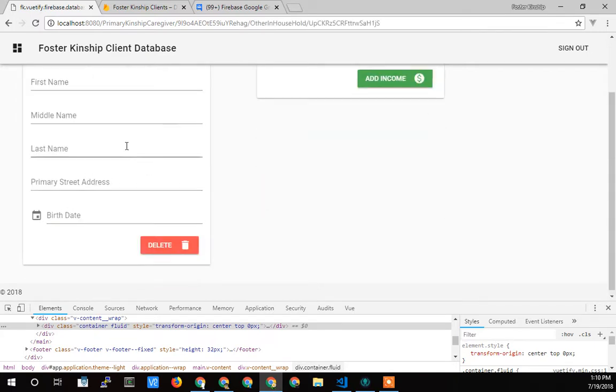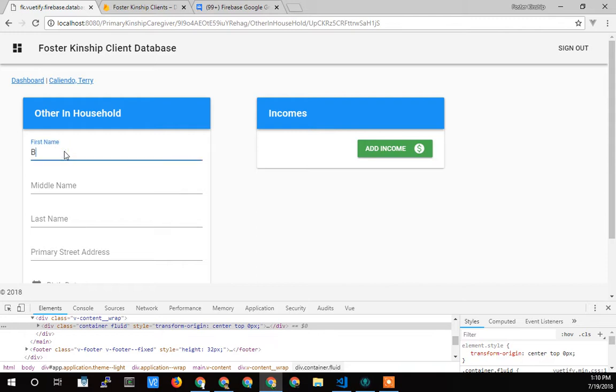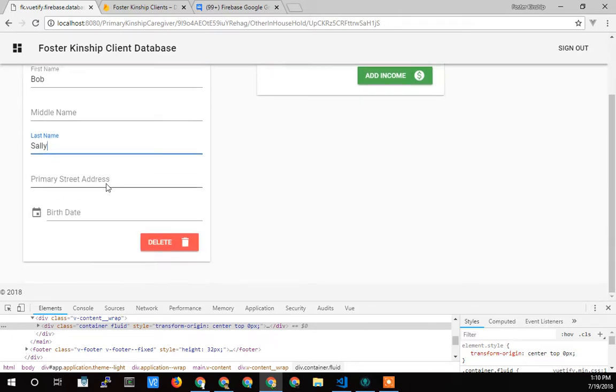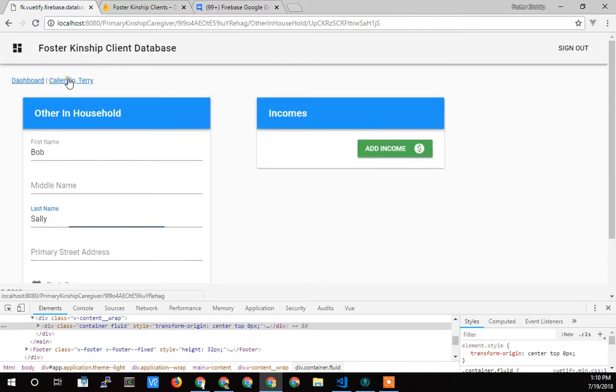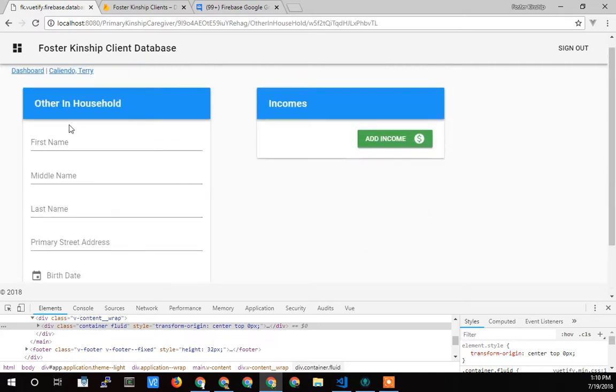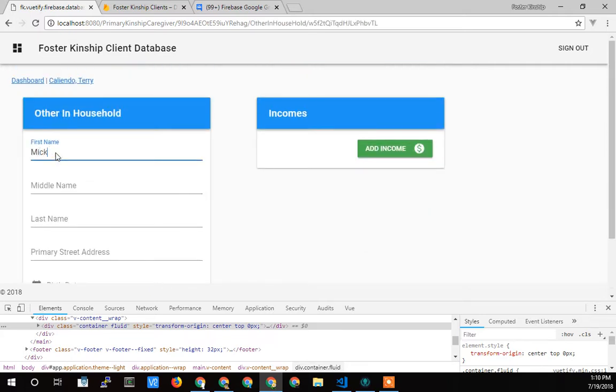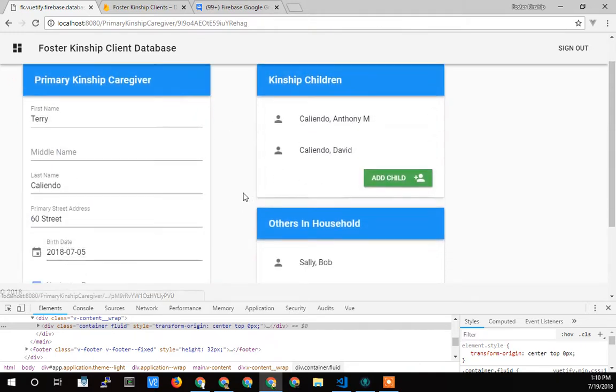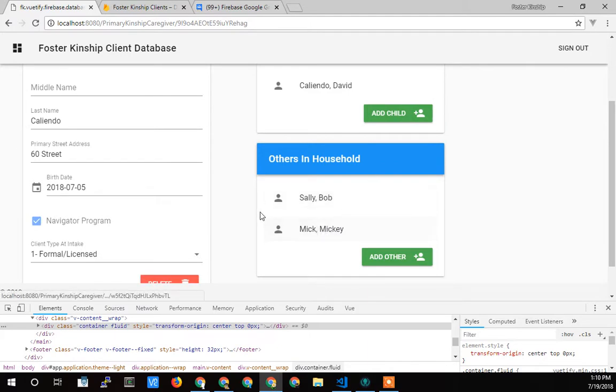And then this company also needs to know who else is in the household. So we can add others, and we can say, you know, Bob, Sally, I don't know. And that person will then show up in the others in the household. I can add another person, Mickey, sure, Mick, and that person will show up here.